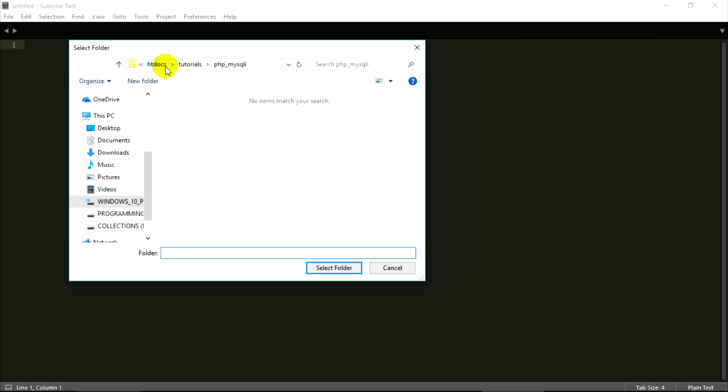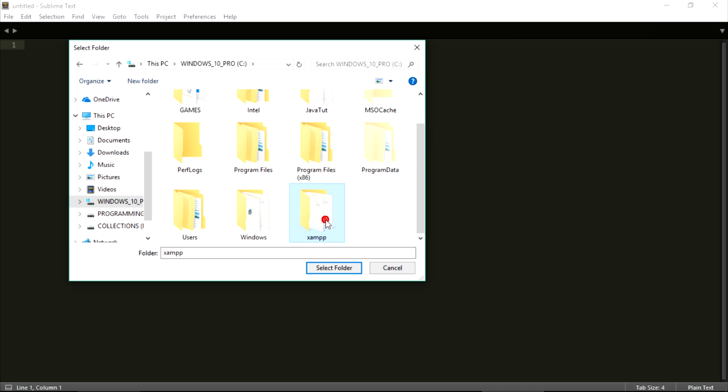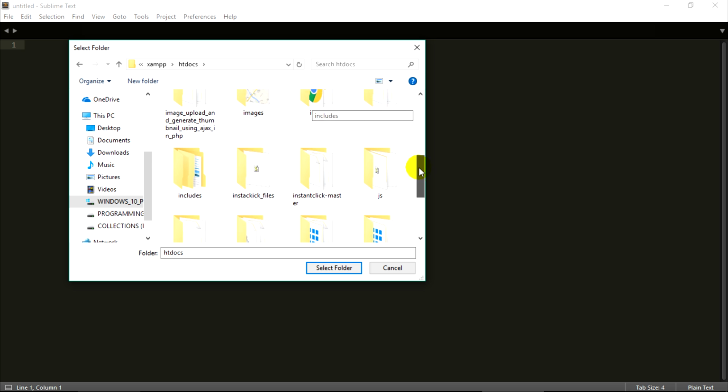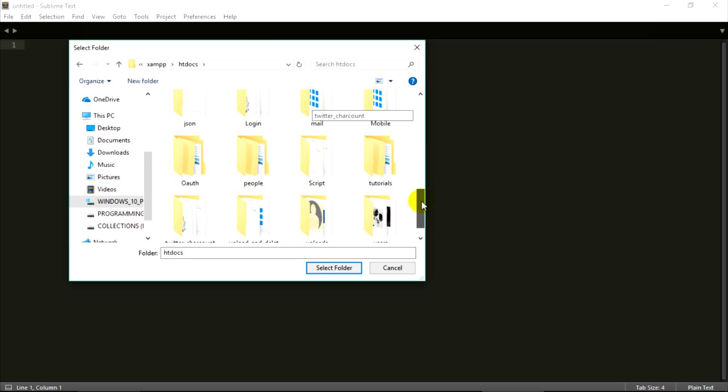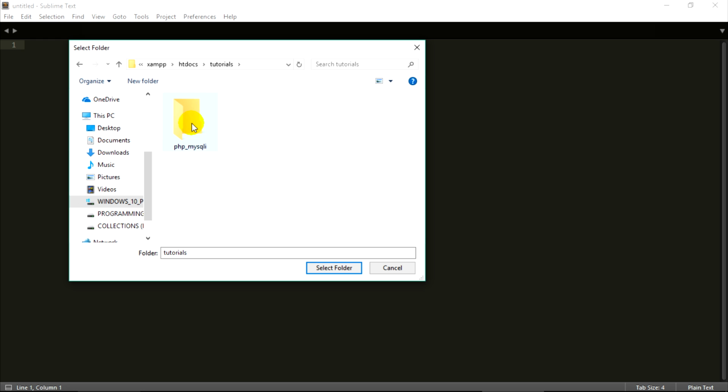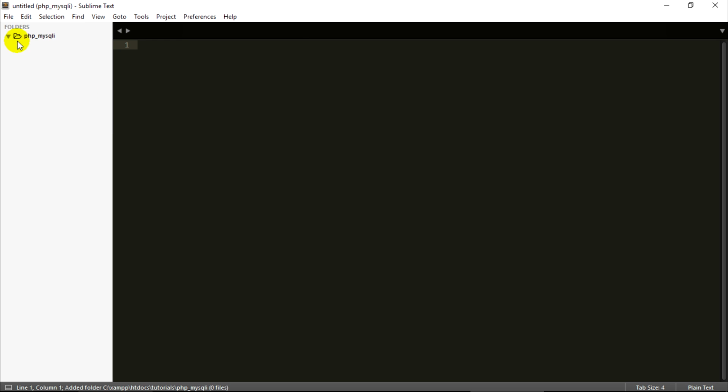tutorials, PHP MySQLi. I'll show you once again: Windows 10 Pro and the XAMPP folder. Go to the htdocs folder and go to our folder name which we created earlier. The folder name is tutorials and the subfolder is PHP MySQLi. This is the second folder which we created. Just double click this and select folder. Now this folder has been selected.